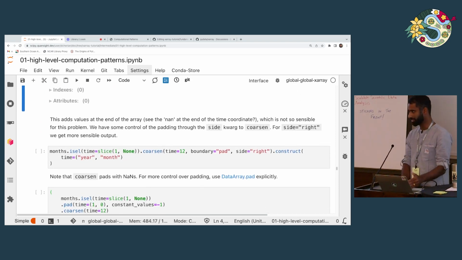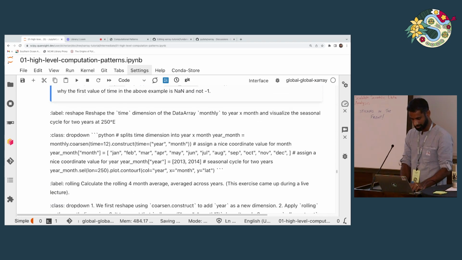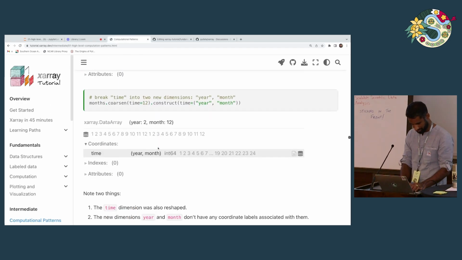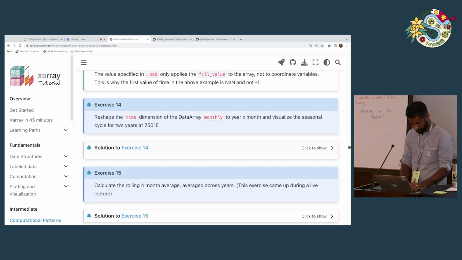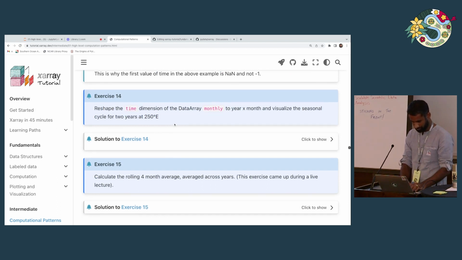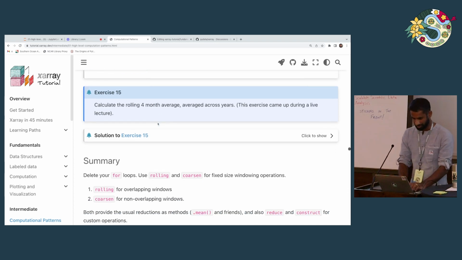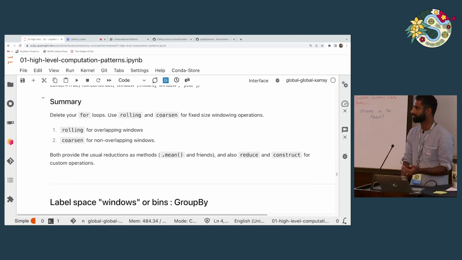So there's more material here. Definitely keep looking through it. I'm just going to move on in the interest of time. I'm not really sure what this next exercise was. I'm just going to leave this for later so we can get to group by. But definitely look through this material when you have time.